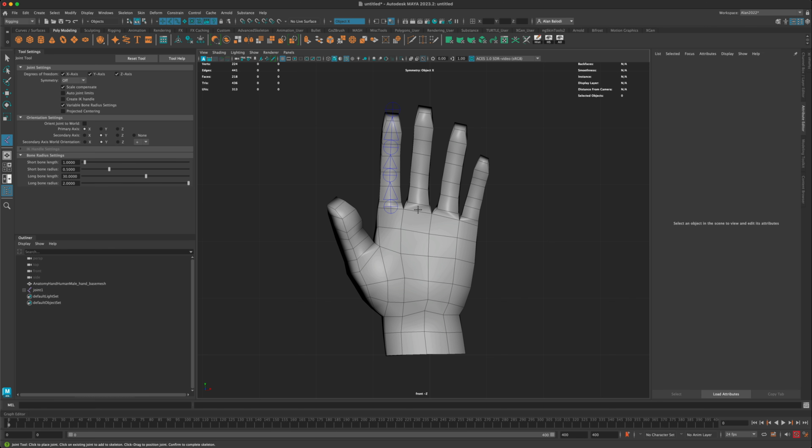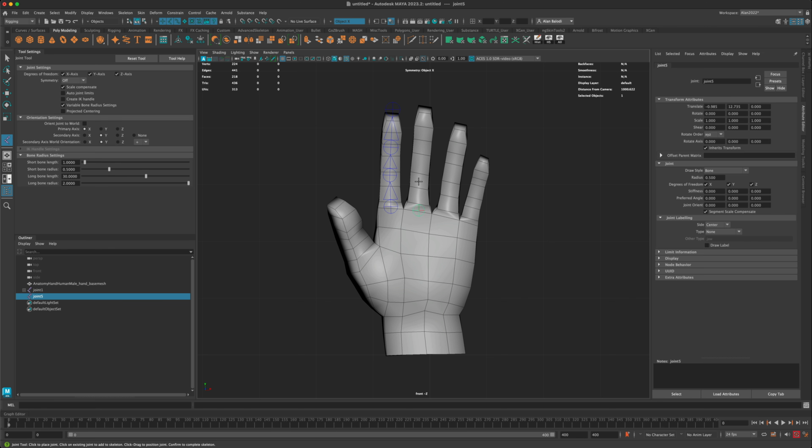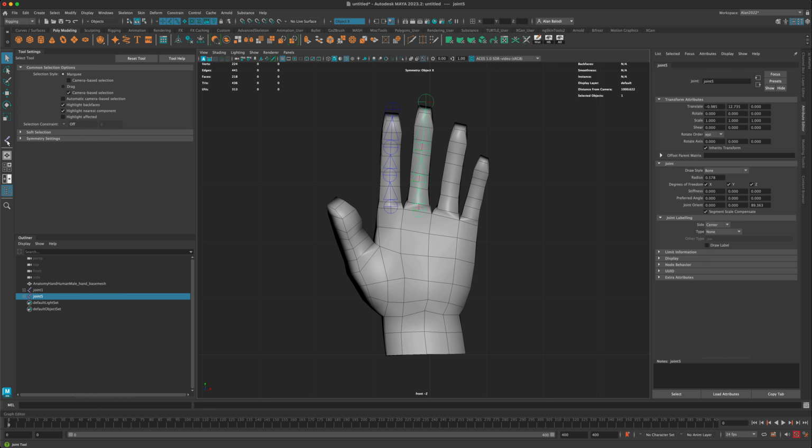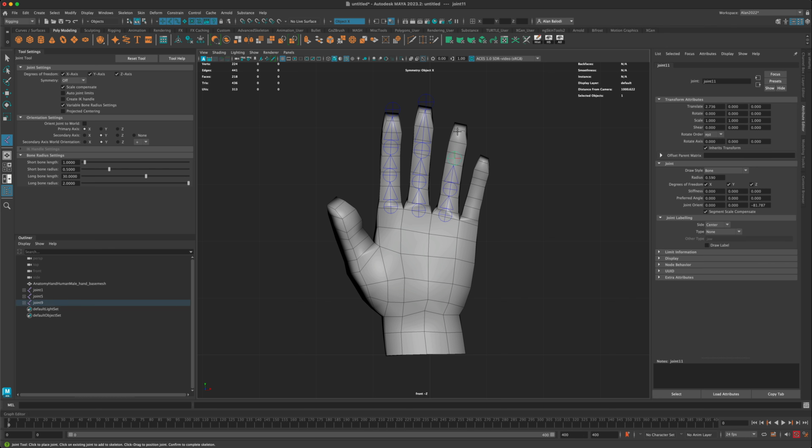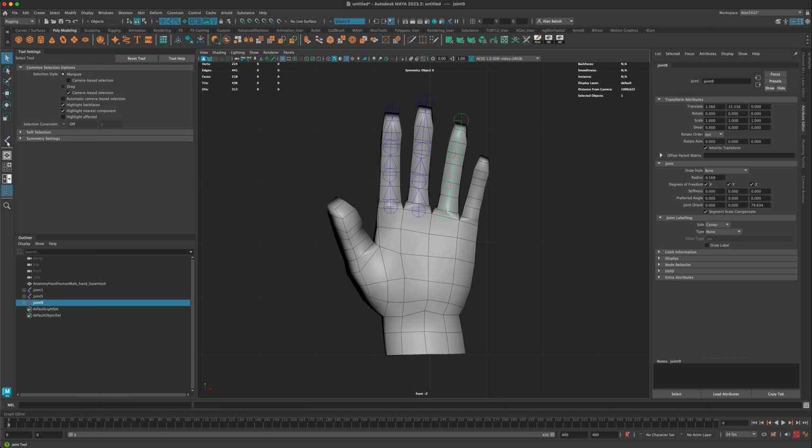Once we've done that, let's create the next one. I'm gonna create the same thing here. Do something like this, press enter, grab my joints again and keep doing it. So let's do one more.